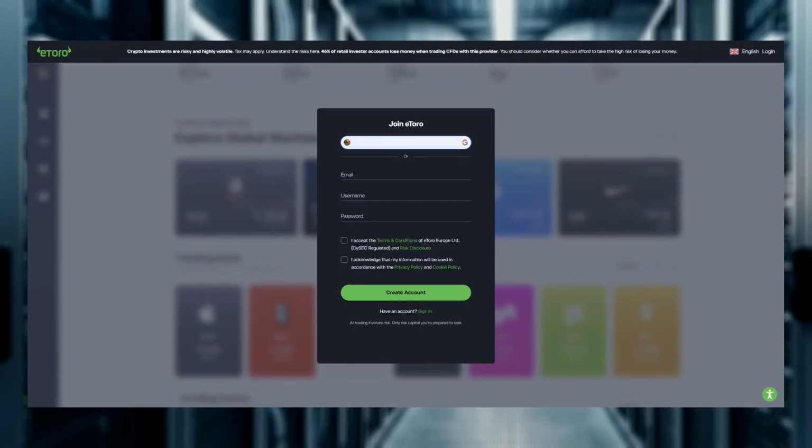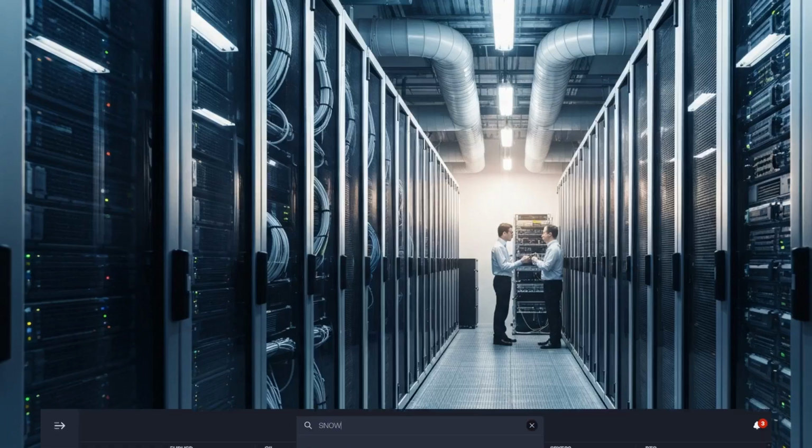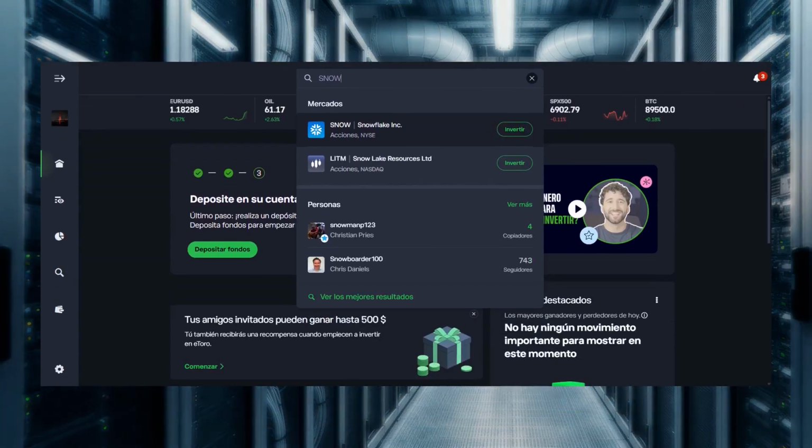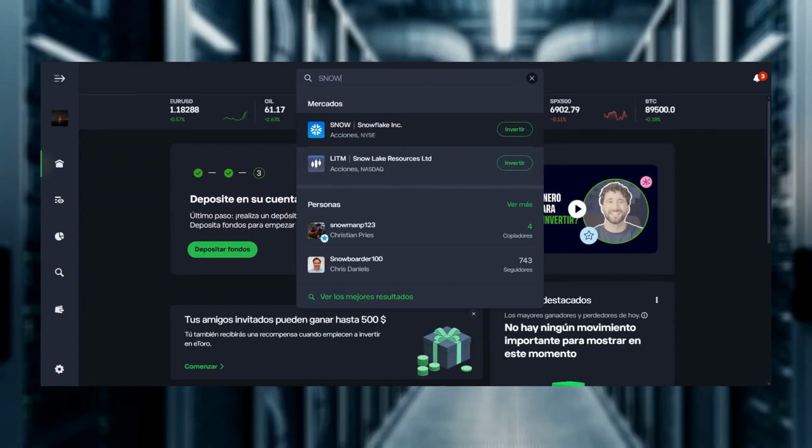After registering, you must verify your account, usually with an identity document, and add funds before placing a purchase. Use the platform search bar and type the ticker SNOW to find Snowflake's listing. Choose the result that clearly matches Snowflake Inc. on NASDAQ to ensure you have the correct asset.